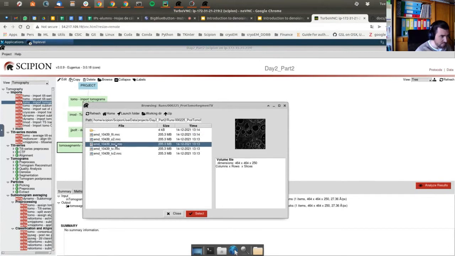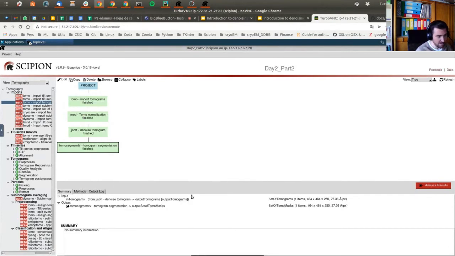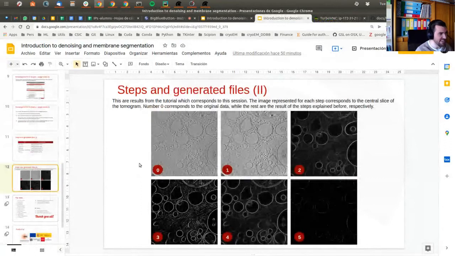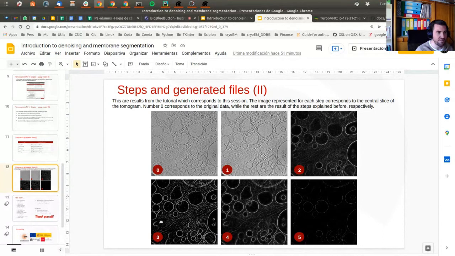So we can open each of these results, just to go through them. Let's go. I'm going to go from the last part to the first part. These are the results we have. This is our original data. This is the first step, which is called scale space. This is the second step, which is called the tensor voting. Third step, which is called the surfaceness. Second, tensor voting, and saliency.